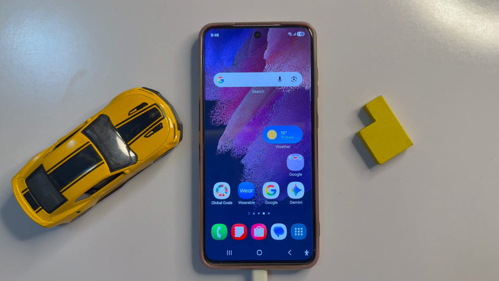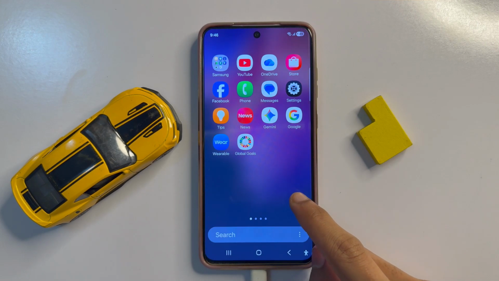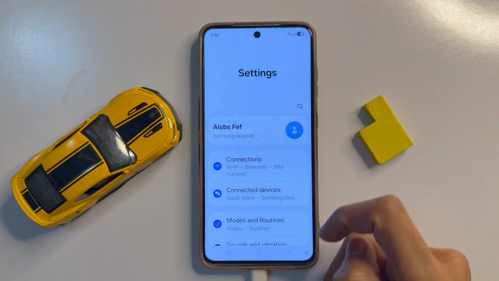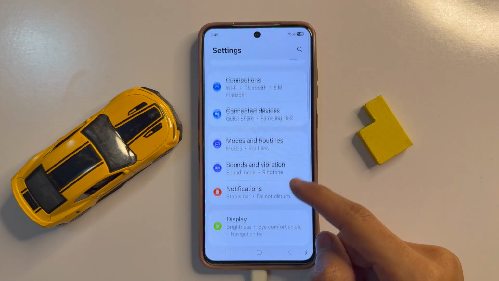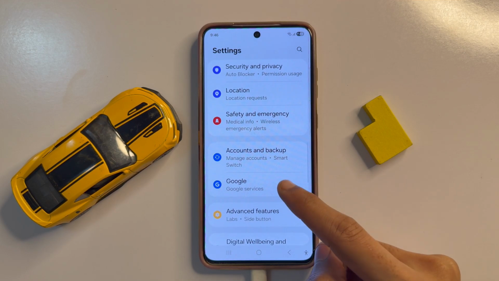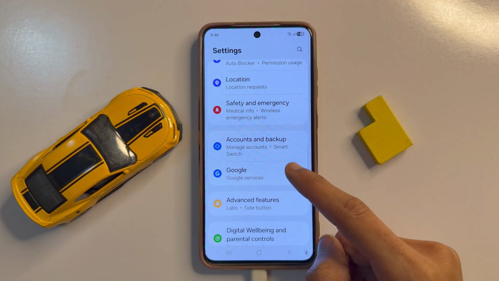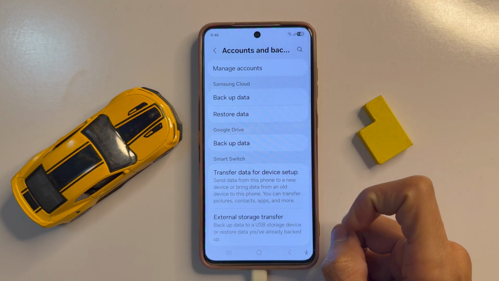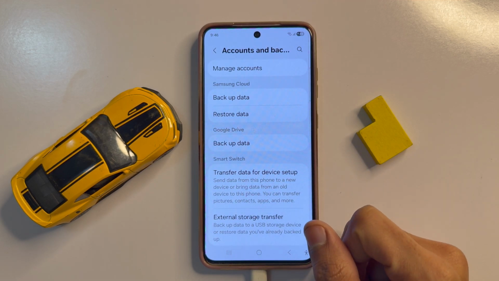First of all, go to app library, just swipe up. Now click on the settings app. Now in settings, scroll down and click on accounts and backup. So click on accounts and backup.